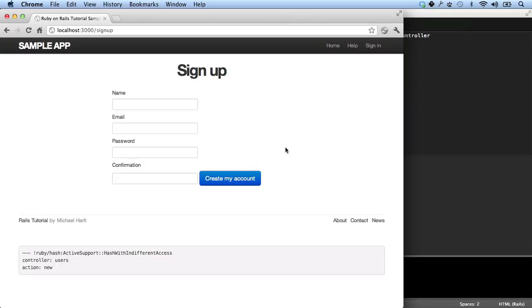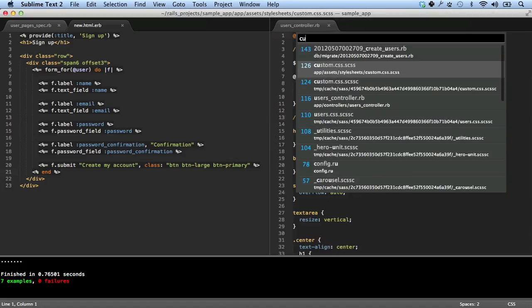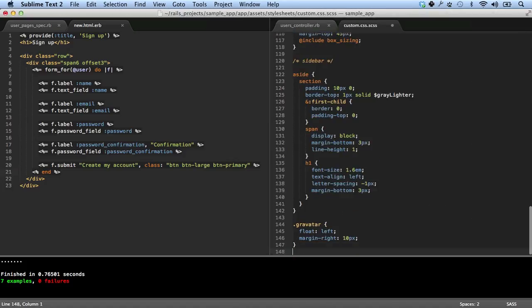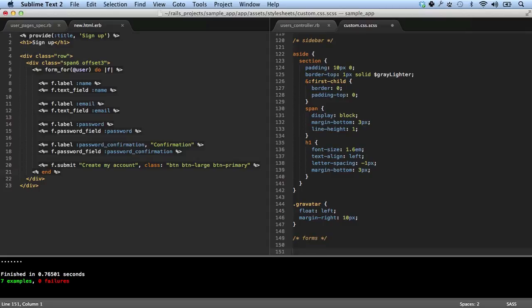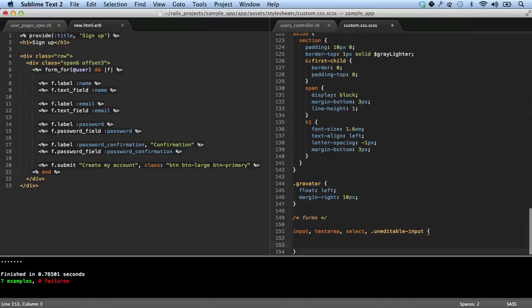Okay, it's looking better. We still need a little more CSS though. Let's put that in. Let's put in some CSS for forms. It would be very surprising if you could guess much of this. It's the kind of stuff you would learn in a course on web design.